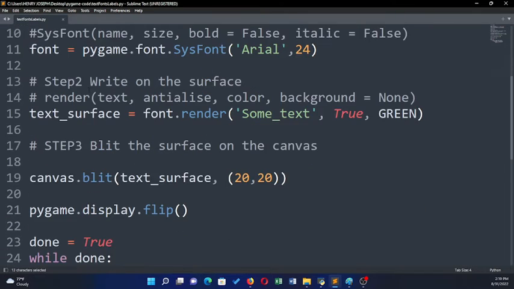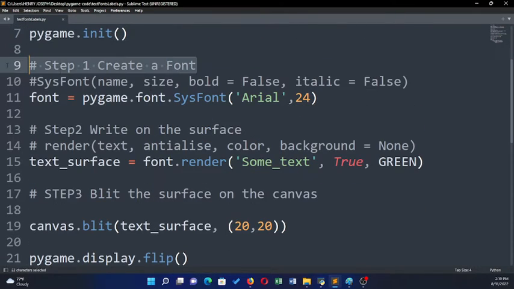So then, to create the font, I'm going to do my step 1. I want to create my font. My font, I'll select pygame.font.SysFont. Now, SysFont has different types of arguments. So it takes in the name of the font I want it to be. It takes in the size, 24. Now you have the bold argument. It's usually false, and then the italic argument is also false. So you could change them.